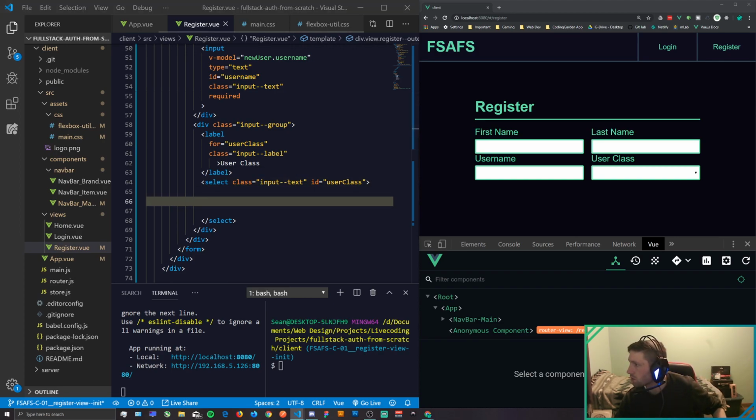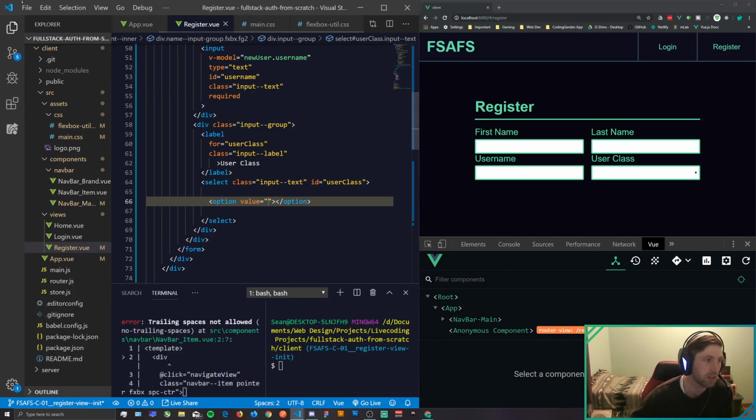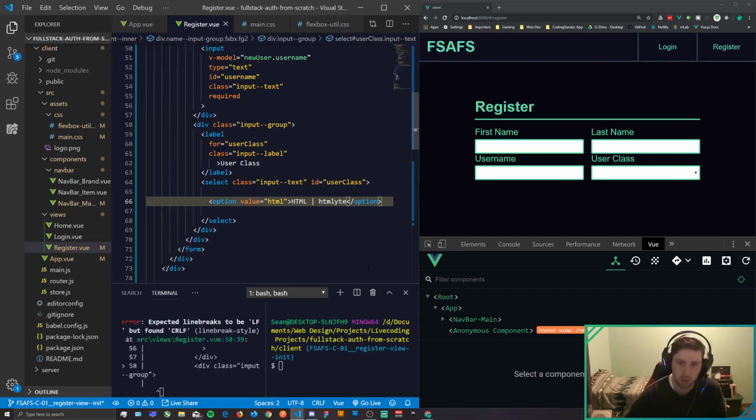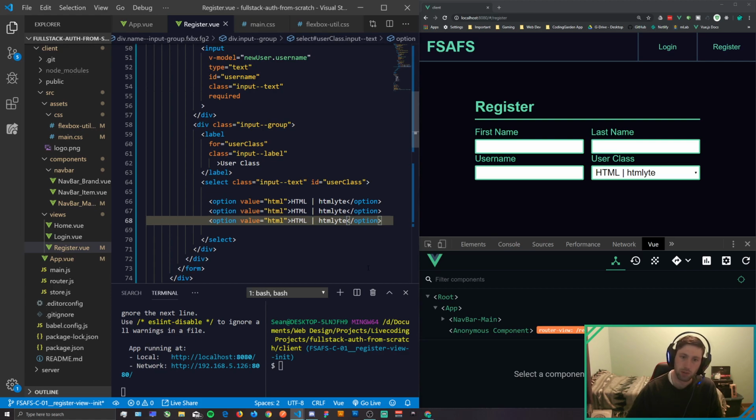Let me close this out really quick. Okay, so let's start on these options. Let's first add an option, and the first thing I want to do is give it the value. So we just want to say HTML. So this is going to have a number of different things. I'm just going to copy the text in here, well, I guess I don't need to type that in. That's kind of lazy, but okay. So we have a number of different options we're going to put in here.